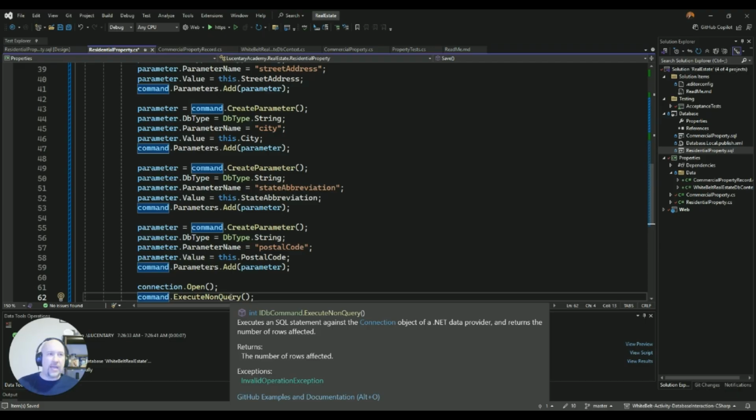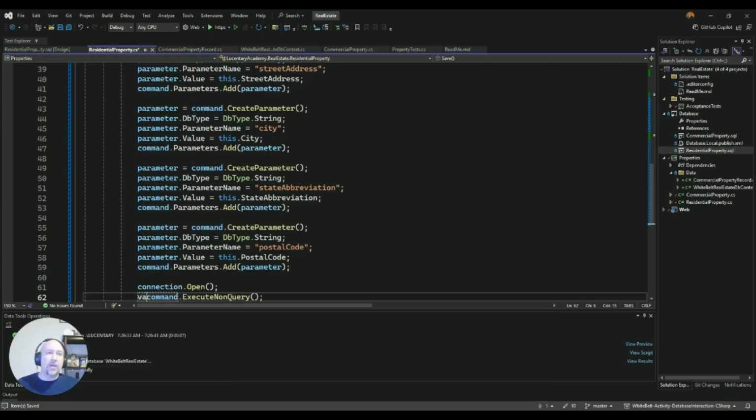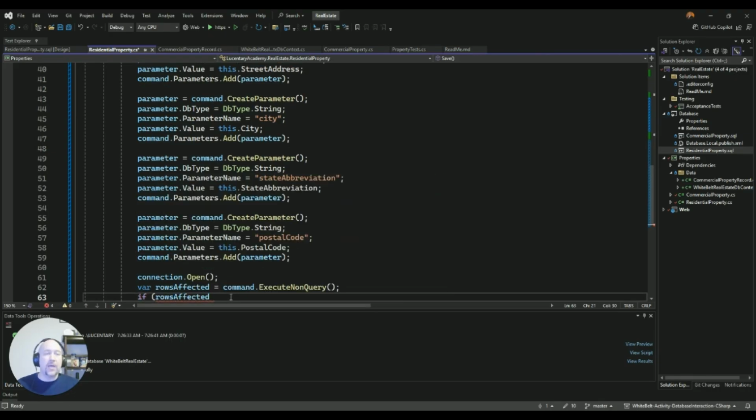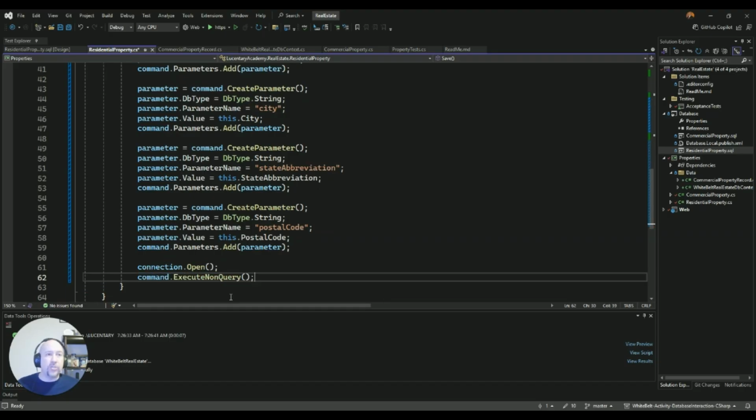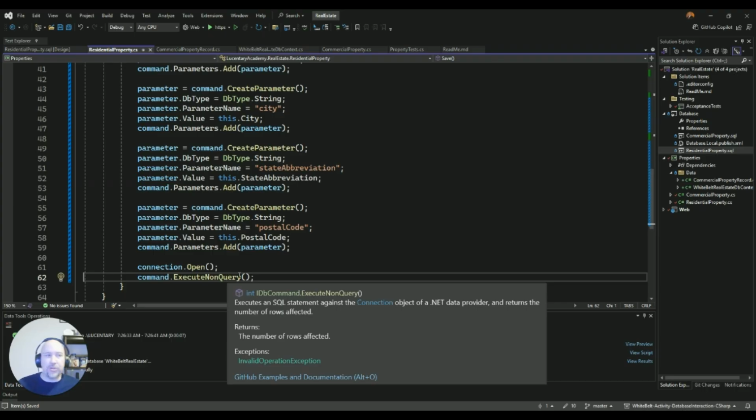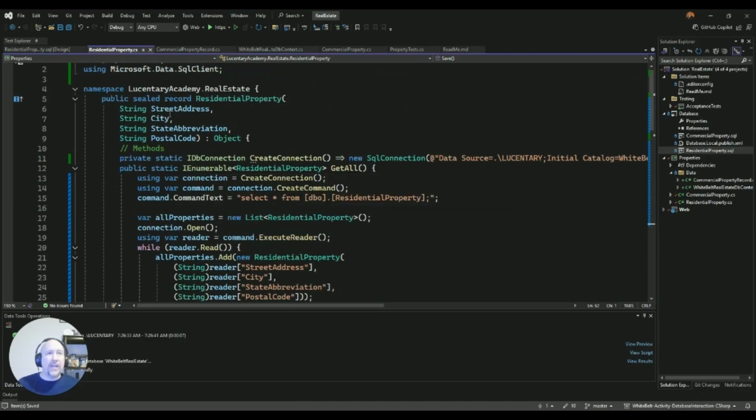You're welcome to interrogate that. You could basically hold on to that and say var rowsAffected equals, and then do something with that. If rowsAffected is not equal to 1, for example, we could do something with that. You could throw an exception, you could log something off, all sorts of different things you can do. I'm simply going to let it, if it errors out, bubble up, the test will take care of it for me, so I'm going to ignore the return value. That should make everything work.